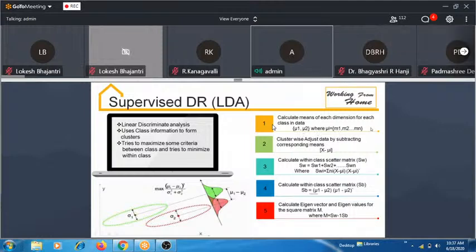Second step: class-wise, adjust the data by subtracting the corresponding means. This step is also done in PCA, that is, adjusting the data. Now you have to do it on the whole data, using the same means of each dimension. From each sample you select the corresponding mean and adjust the data. So that is the second step.